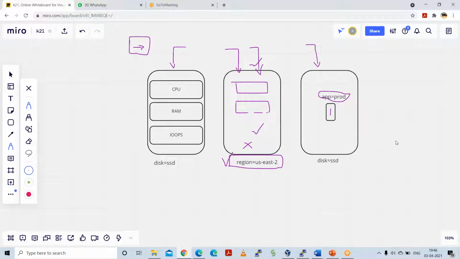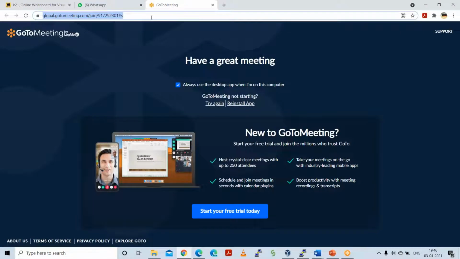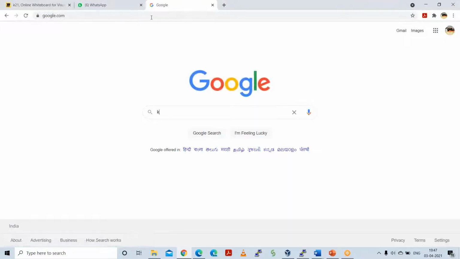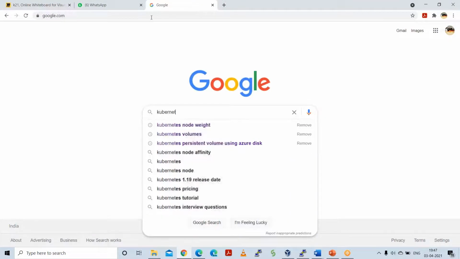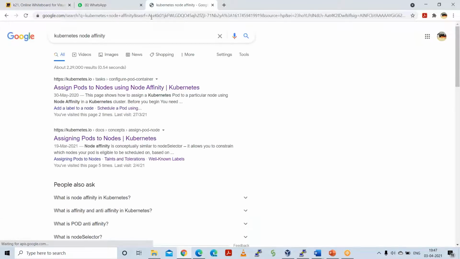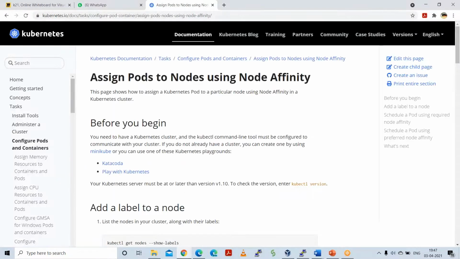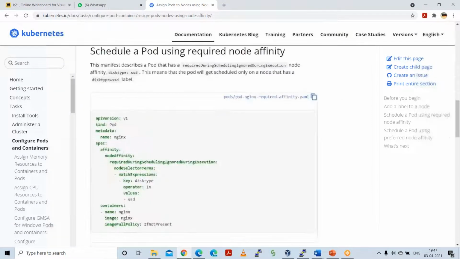So Pujita, what is your question? You said that during filtering, if I want to give multiple conditions, that is very much possible. Let me check what conditions we can give and how we can give them. What I wanted to check is node affinity, and how to define multiple conditions there. That is what I wanted to show you.